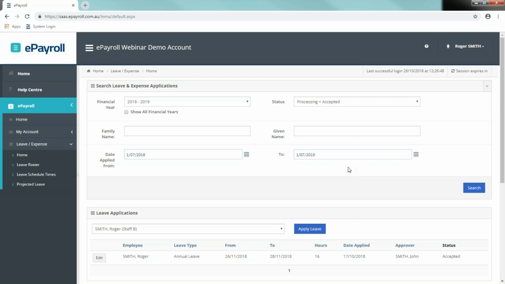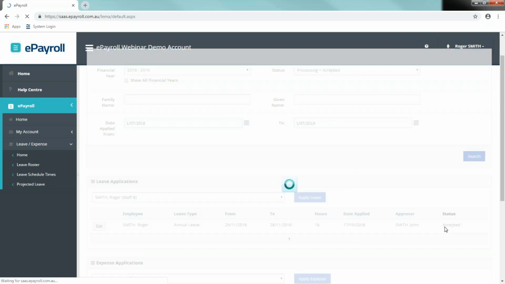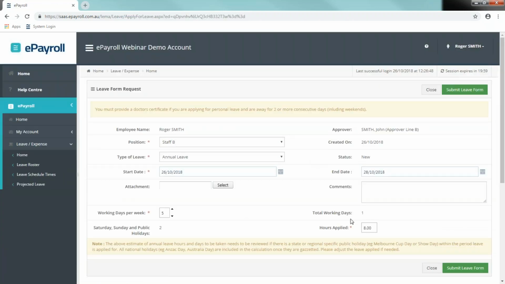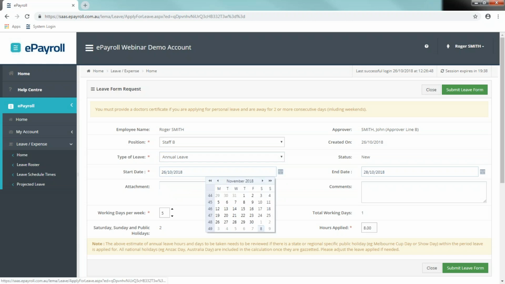So if they're happy with that, they think they have enough leave, they can apply for leave here and it will take them to the leave form request. There's a few things they can do here. They can see exactly who their leave approver is and who the leave is going to. They'll be able to choose what type of leave they want to apply for. So if it's personal leave, annual leave, or if they're entitled to long service leave, that will be an option here as well. And then they choose their start date and end date of leave.